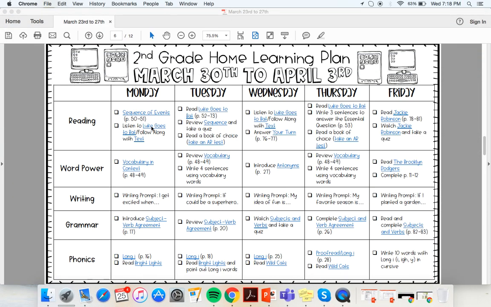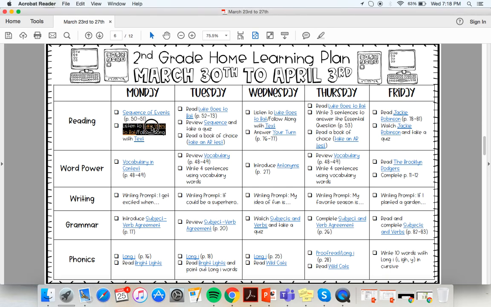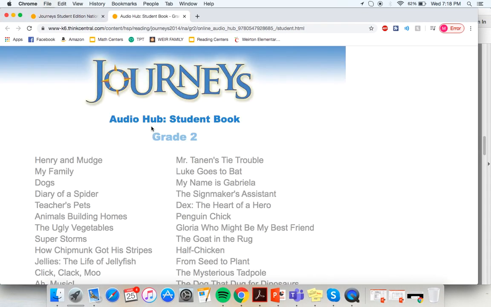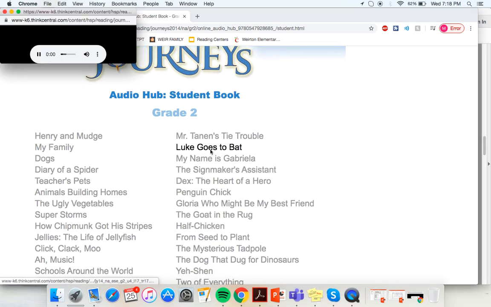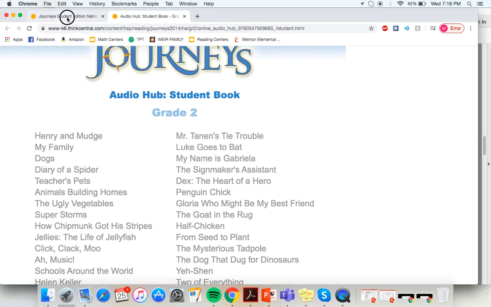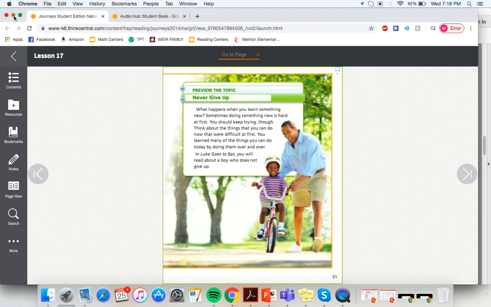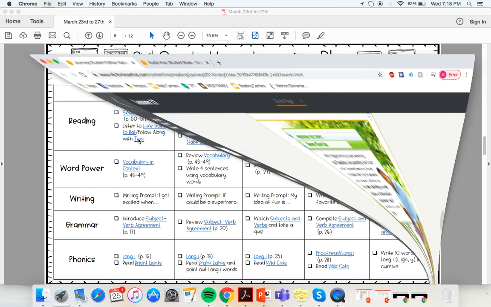After that, you'll listen to the story, Luke Goes to Bat. When you click that link, it takes you to the audio hub where you will click the story, Luke Goes to Bat. The audio begins right away. Your teachers have also marked for you to follow along with the text.